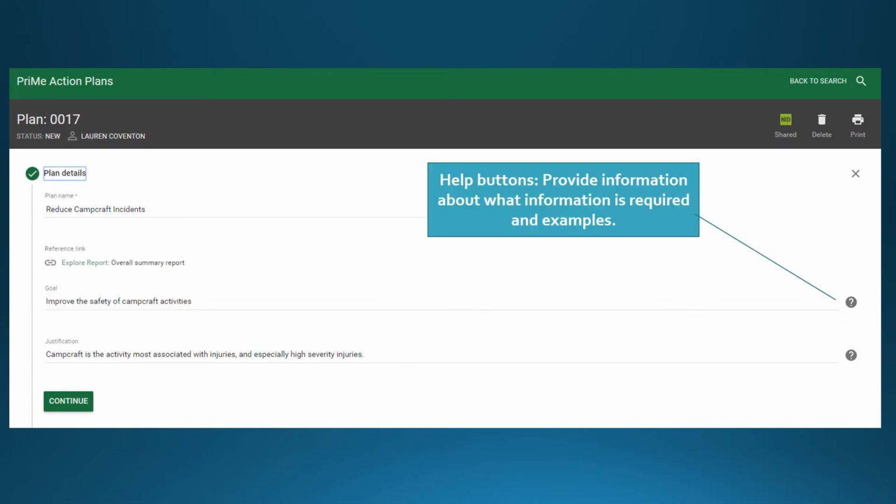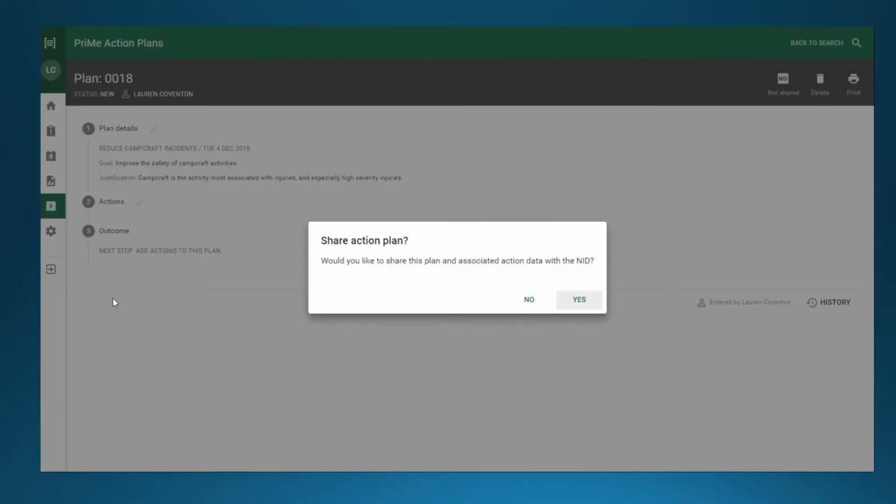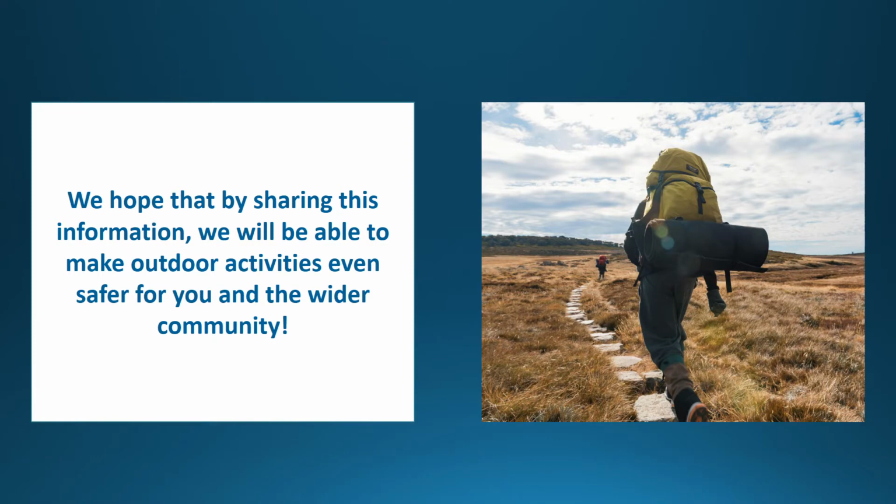The help icons are provided throughout the action plan and they provide detailed information about the type of information required along with examples. When you click on the Continue button, you'll be asked if you want to share a de-identified version of your action plan with the National Incident Dataset. When all organisations across Australia submit their Prime Action Plans to the National Incident Dataset, the research team will be able to report the successful implementation strategies that have been used within the LOA sector to prevent incidents.